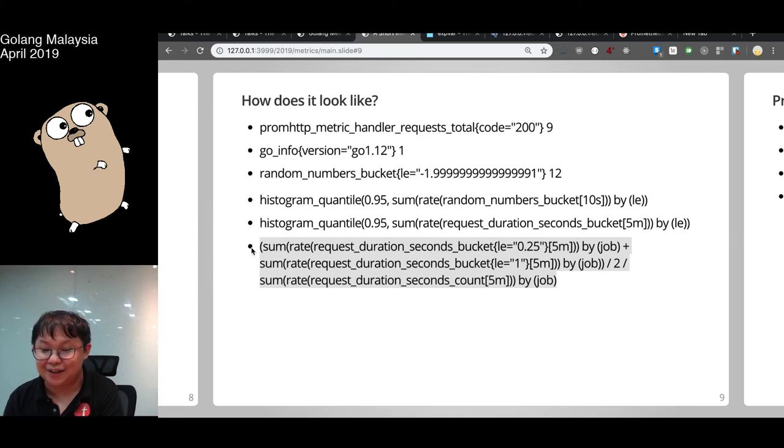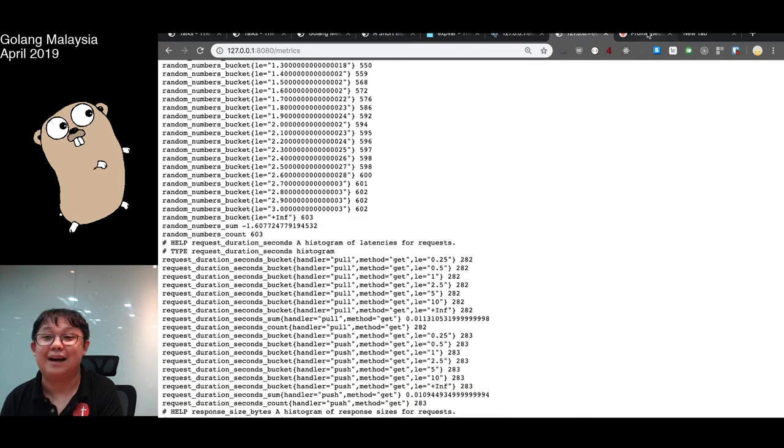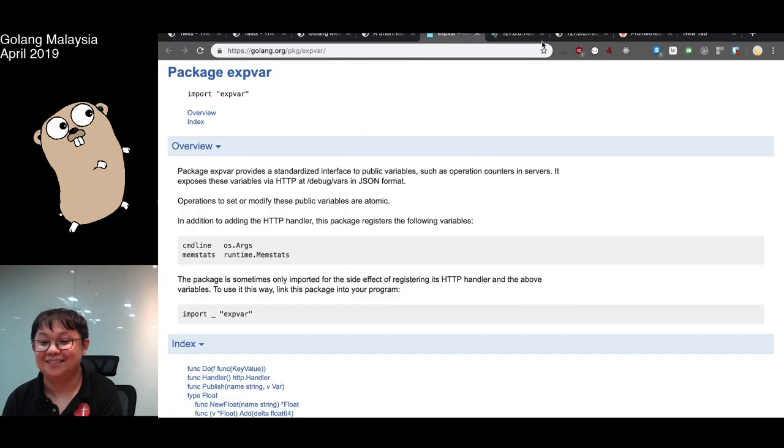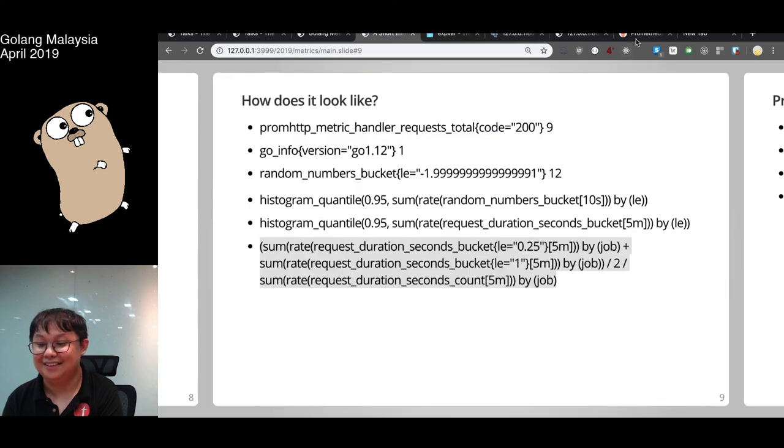And this is very interesting. This is one of the very important things that might be new for some people. It's called Apdex. Anybody heard of it? It's called Apdex. This very complicated query.